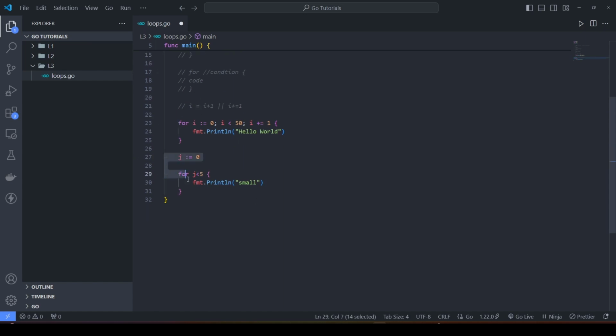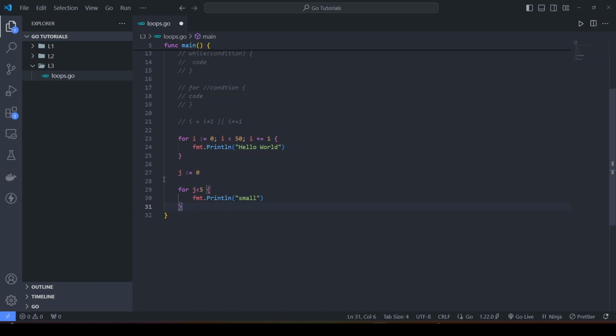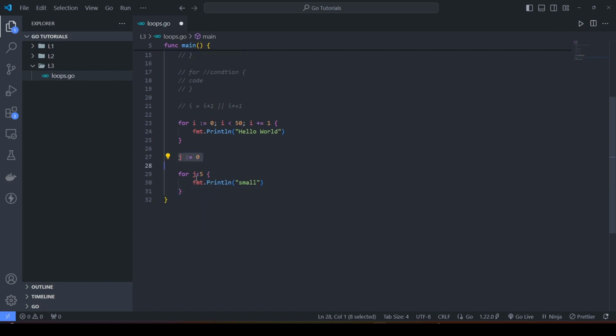What's wrong with this code? Just tell me what's wrong with this code. Take a few seconds, just think about it. Then come back. Okay, so the thing which is wrong with this code is it does not increment j. So j will always be less than 5. It would be running for an infinite amount of time.